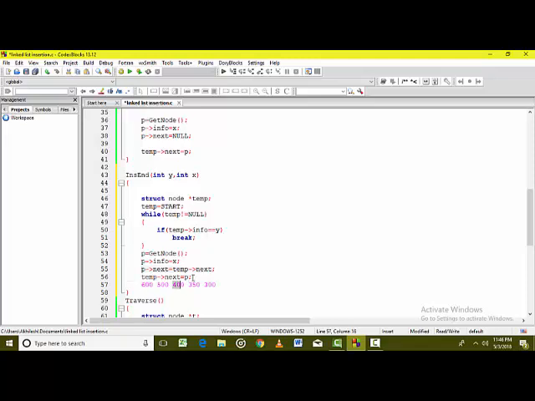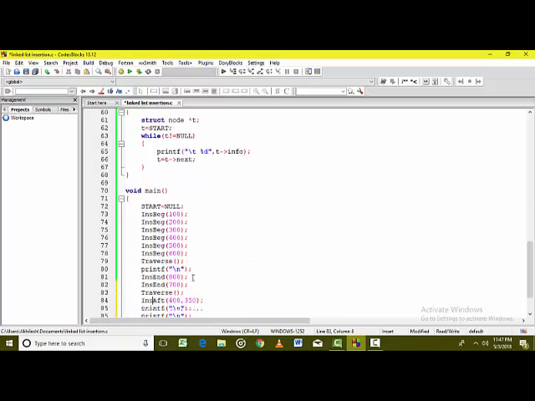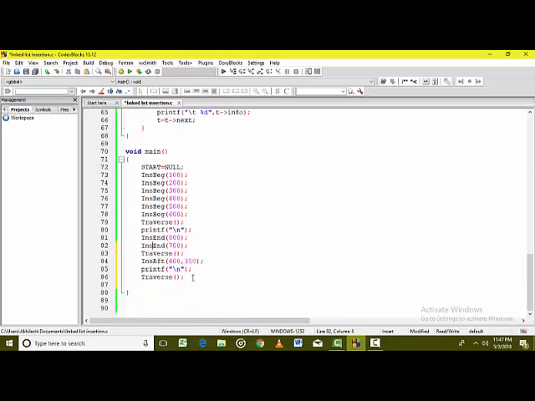After this is the temporary node. So temporary.next means the next field of this node will contain the address of the newly created node. Let us now check if this is working fine. Let's make some changes here. Just recall that after the insert beginning functions, I have called the traverse.